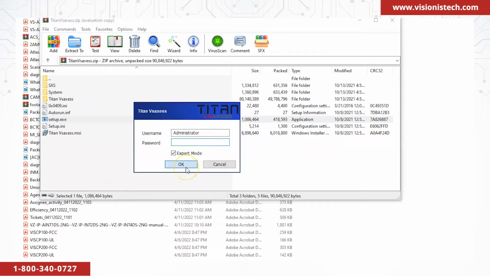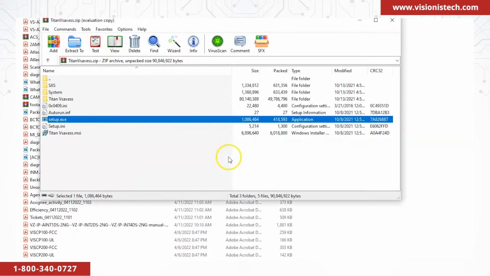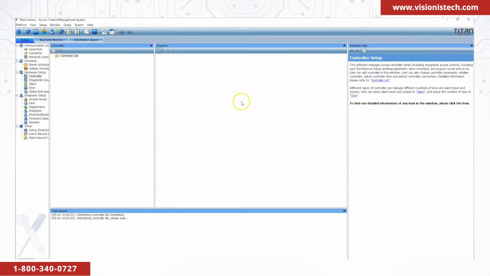Now, leave username as administrator and leave the password blank. There is no password at this point. Also make sure expert mode is checked and then click on OK. If you get this message, just press OK. After that, the TITAN VSAXESS software should open.